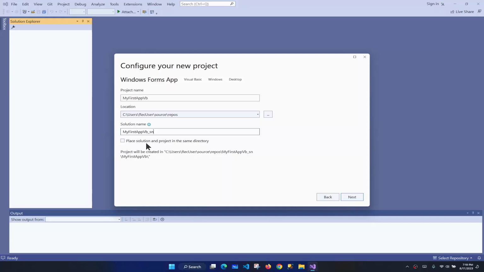Do you want to place the solution in the project inside the same directory? No, I don't want to do that. So I want to separate the solution folder from the project folder. As the result, this is the final destination up to this. Now come to the next.